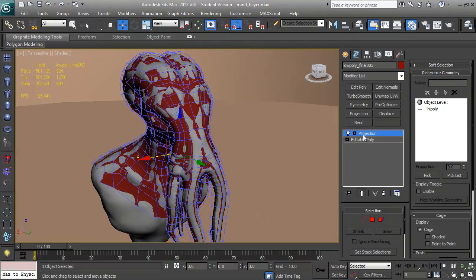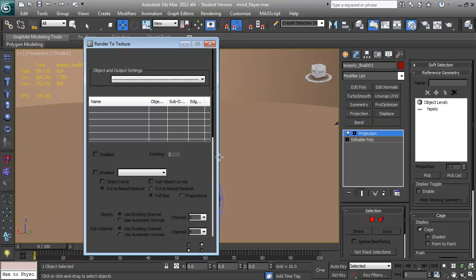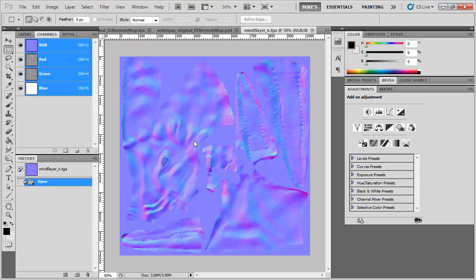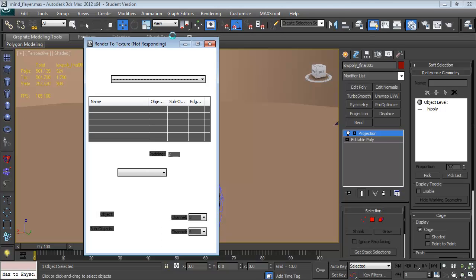Again, we've set up a projection modifier. I'm not going to show you that again. And set it up in the render to texture dialog to get our normal map. Nothing too fancy there. From that we got this result, which is looking pretty good. So what did I want to show you in this? I want to show you baking down ambient occlusion in this little video.